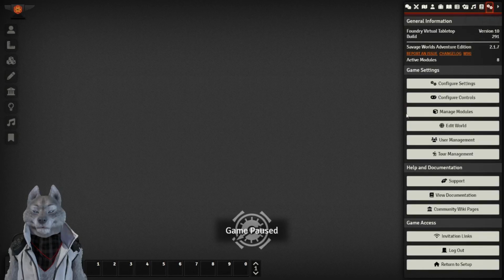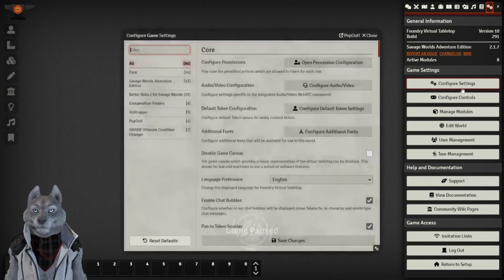Okay, on to the settings. So configure settings. And again, this is how I like to set things up. It's completely up to you how you want to do it. We're just going to go through all these different items. As you can see, normally we would just have the core items, but since we added in all those other modules, we have a whole bunch more options to pick from.